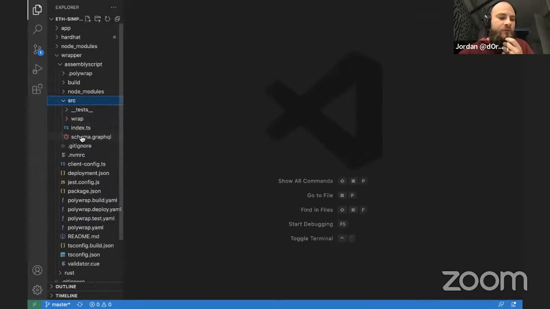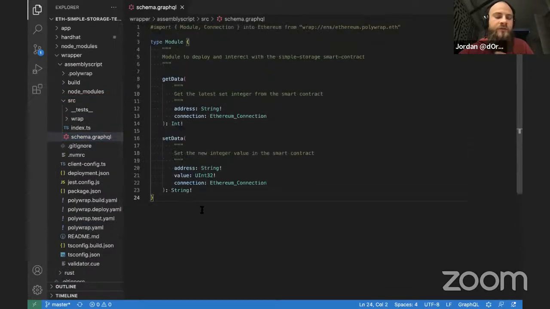And then probably the most important piece of your wrapper is your schema. This defines the public interface of your wrapper. At the top here, you'll see that it's a little different than traditional GraphQL. We use GraphQL just because it's a very commonly understood syntax for writing interfaces, but we build on top of it and add our own features.